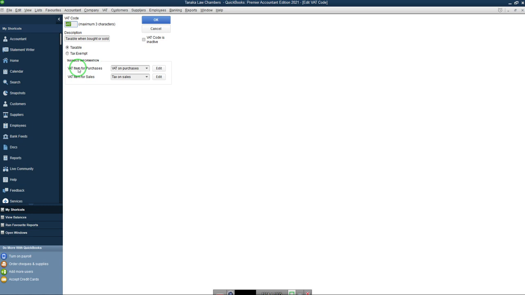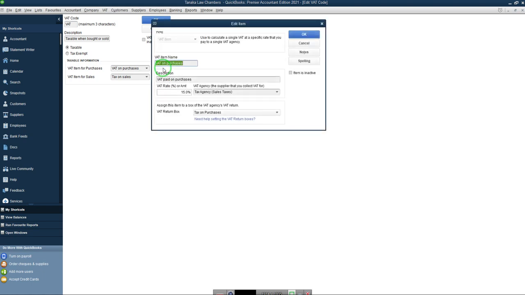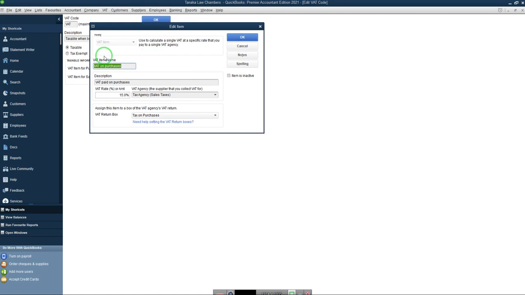Taxable. Then you just have to come here and edit the VAT item for purchases. For you to edit this and put the correct tax rate and tax agent, you have to click on edit. When you click on edit, it brings up the edit item window. Then you just have to look at this VAT on purchases, VAT paid on purchases. Here you have to put in the rate, which at the moment is 15%. That is for 2023. Last year Zimbabwe had 14.5%.